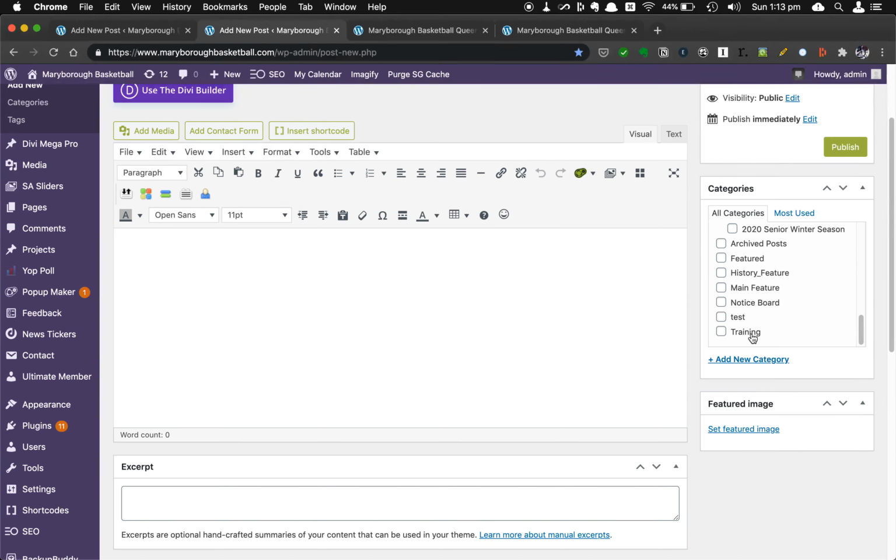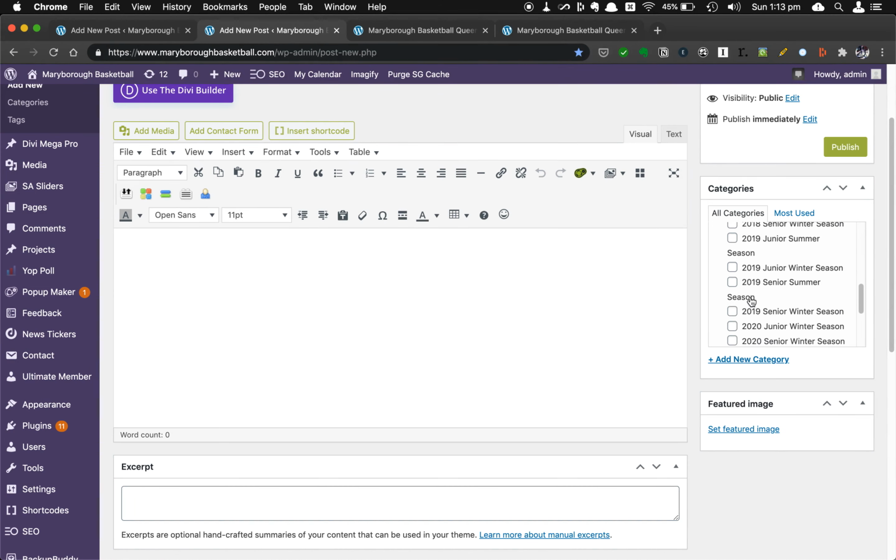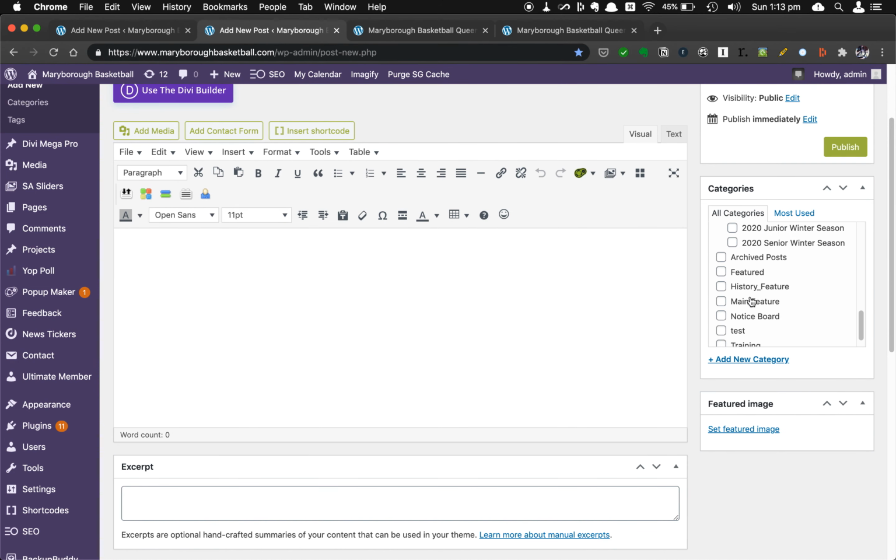The training category is the exact same thing, except that I have established this for new authors to our website so that they have a place to practice their posting skills. So as part of your training, I will get you to create posts, and I will get you to create them in this training category rather than into a live category, so that you basically can operate without being in the public eye. So that's basically the concept behind each of these categories.